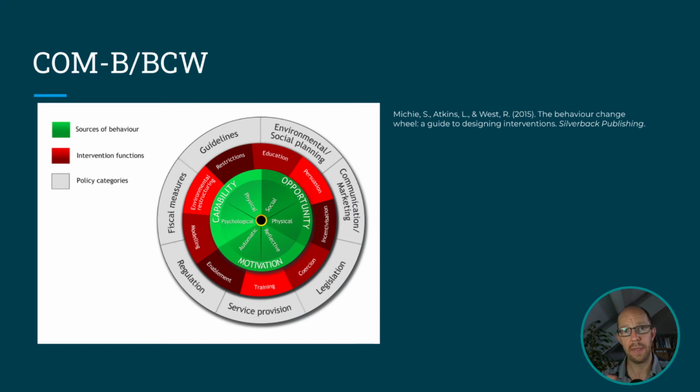This COM-B model has been applied in many settings, medical settings, community settings, and in work which looks at the individual, but also in work which tries to make changes to policy and more broader issues.